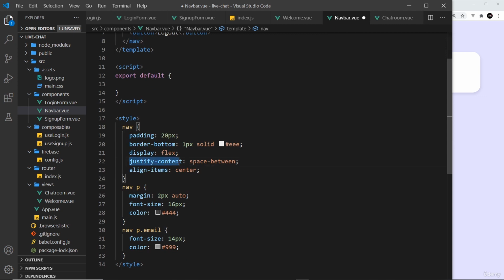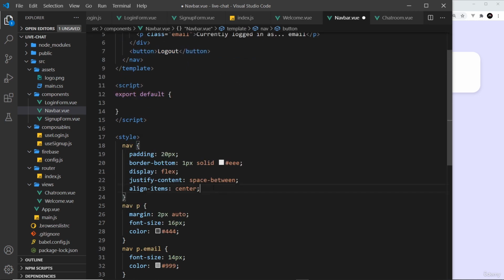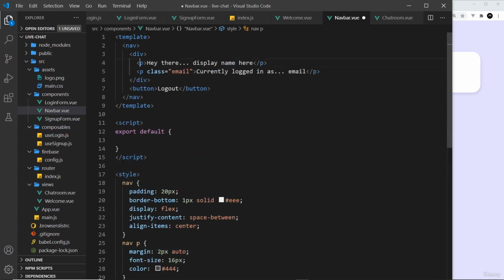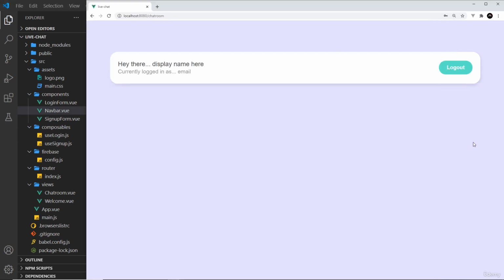That's what happens when the parent is flex. Then we justify the content to space between, and that means that there's going to be space between this, and so this will be on the very left and this on the very right. And then we align items center, that's vertically, so they're aligned in the center. The paragraph tag, we give that a bit of margin, and there's two of those, these two here. We give them both a bit of margin, 2 pixels top and bottom. Font size 16 pixels, color is kind of a deep grey. The email paragraph, we reduce that font size and change the color.